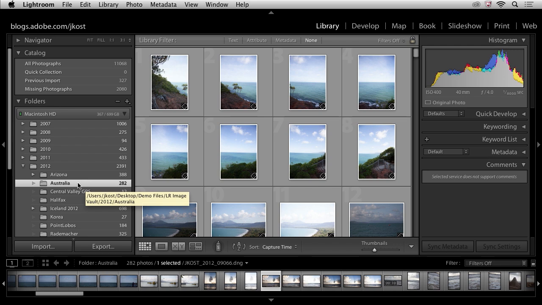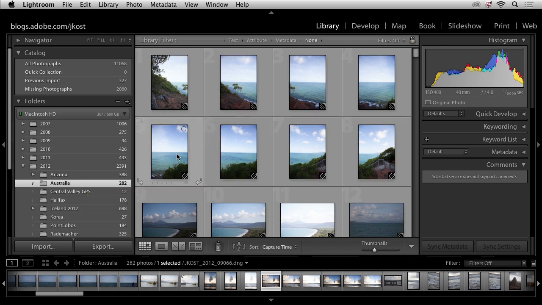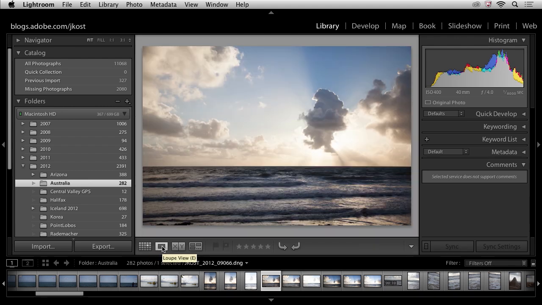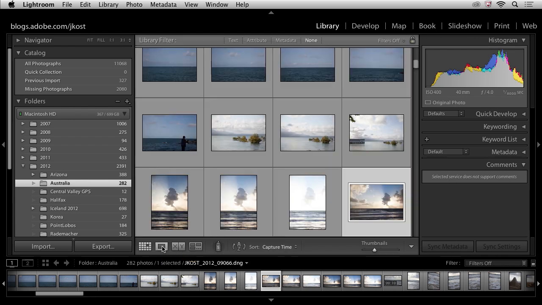So I'm back here in the Australia folder, and we can see that the view that I'm looking at right now is called Grid View, and here's the little icon for it. You can also return to the grid view at any time by just tapping the G key. If I want to go to Loupe View, I can click on that. Now, the reason that this image is highlighted is because that was the image that was selected. So let's go back to Grid View by tapping the G key, and we can scroll back up.